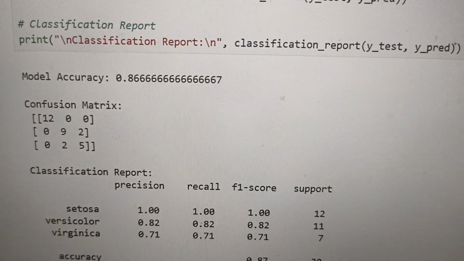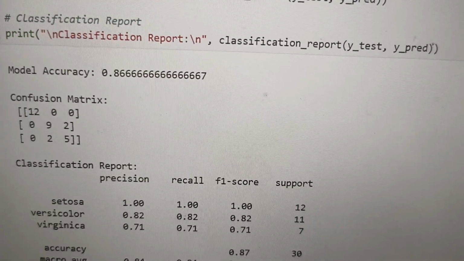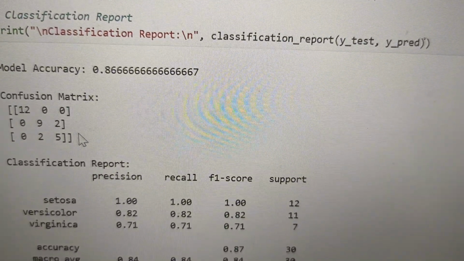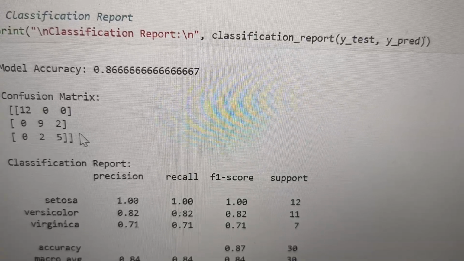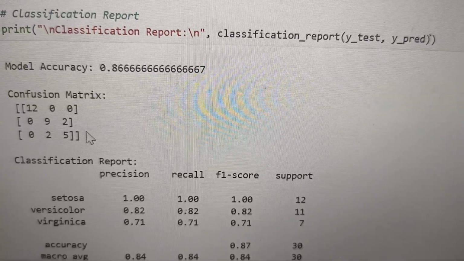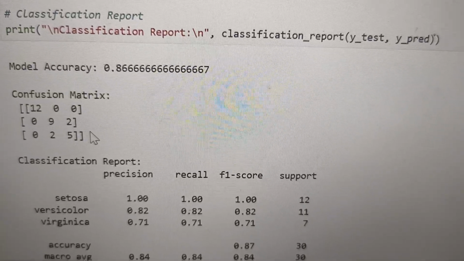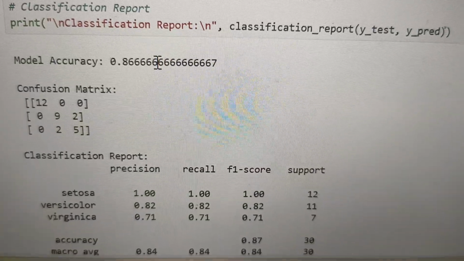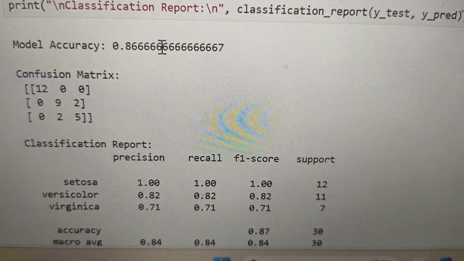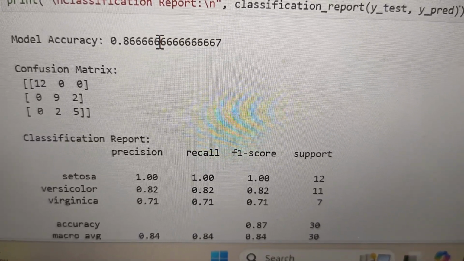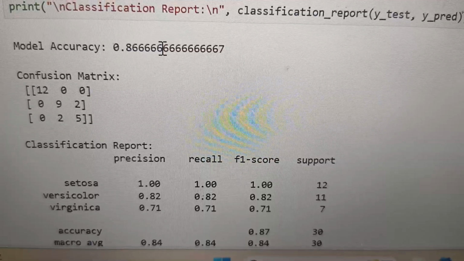Next is the confusion matrix. You can see this one, the diagonal values are the correctly predicted values, and all the remaining values are the wrongly predicted values, and based on this we get the accuracy of the model, 86.66. And the last one is the classification report, that is the values of the precision, recall, F1 score and support.